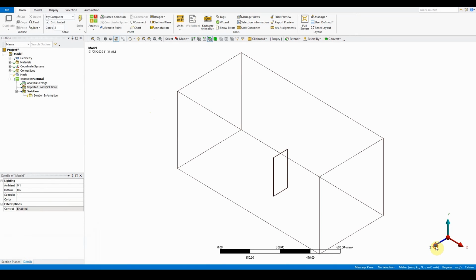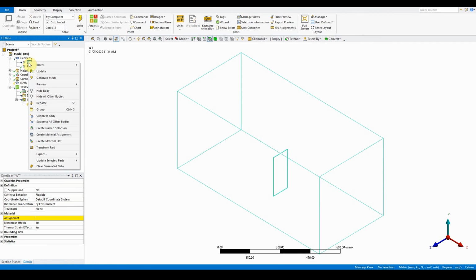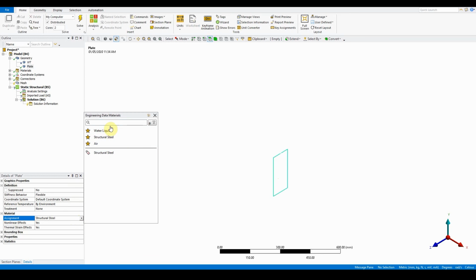So here, again, it brings in both models, but this time you can see there's a question mark. So it kind of knows that you've brought in an element which is actually fluid, and it's asking you what to do with this. So right click and we suppress. We don't need this. We only need the plate. And you can see by selecting the plate, the assigned material is structural steel. And you can bring in different kinds of material, and we'll be going through the material in a section.